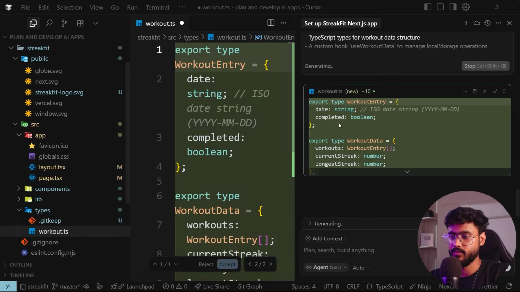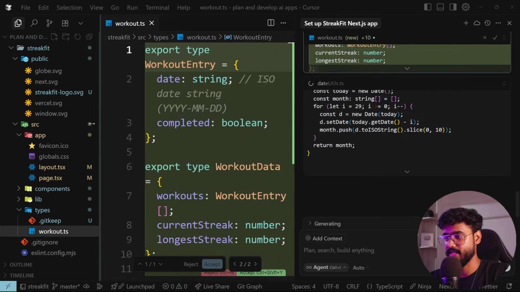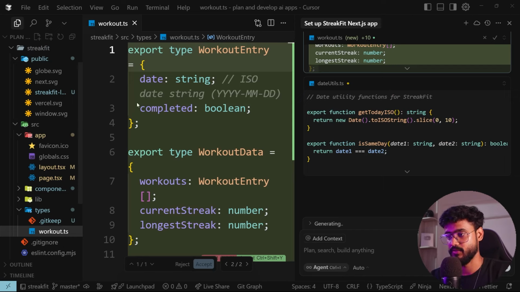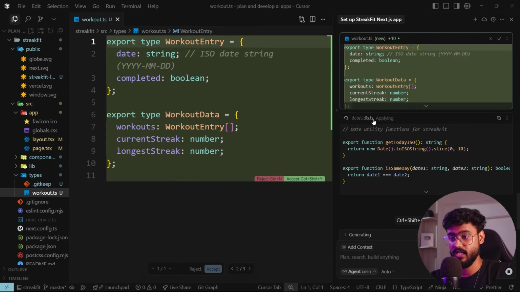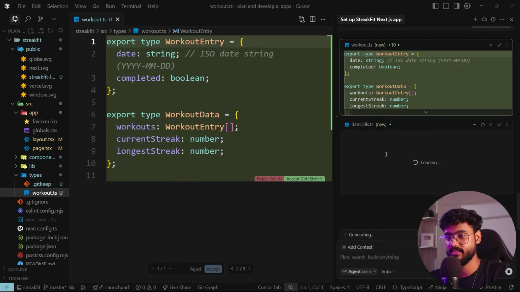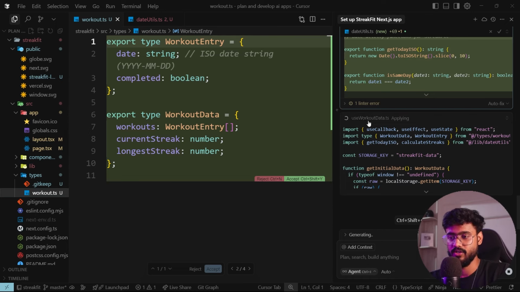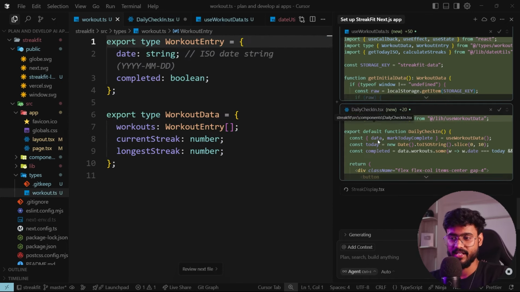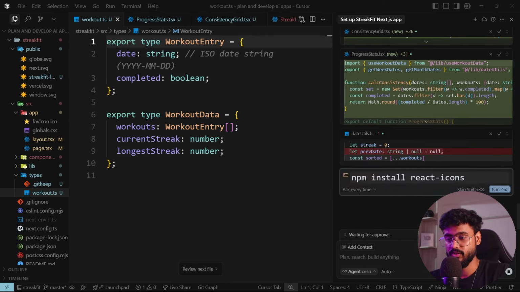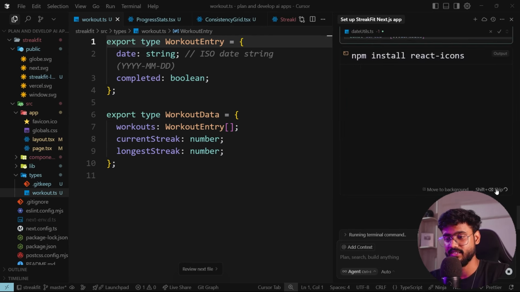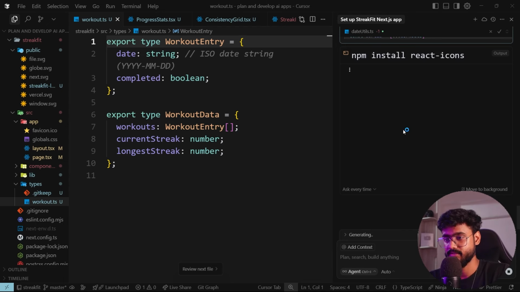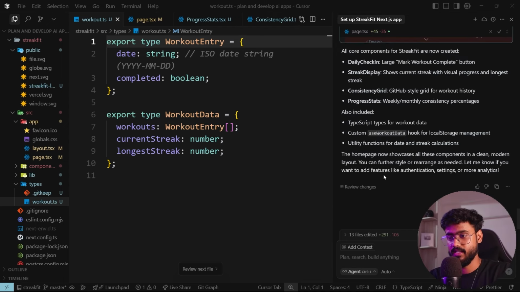Okay, so it has created this workout.ts file. Let me just make this a little bit smaller. Okay, nice. Now it's creating this date utils function. Okay, now it's working on our hook that we asked it to create, and also the daily check-in component right here. Okay, so it wants to install React icons, so I'll just click on run. It was asking me permission, so I allowed it. Let's wait for it to complete this now, and looks like it is done.